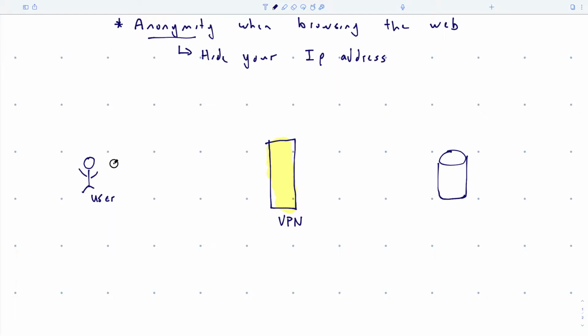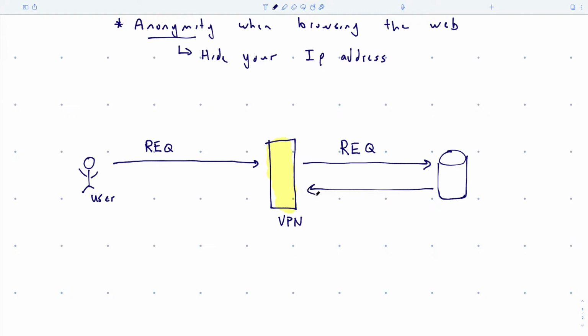Okay, so the user would make a request to, say, Facebook, but what they would do is they would configure their browser so that it would make the request to the VPN instead, or they would configure their operating system. We'll talk about it, but somehow the user's client knows to go to the VPN instead, so it would send a request, and then the VPN will basically just forward the request. Then the server will give a response, and the VPN will forward the response to the user.